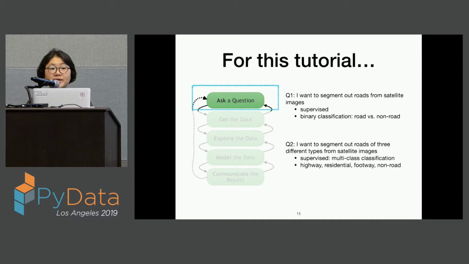So it's a supervised machine learning question, meaning we need both the input image data as well as some labels of which pixels in those images are roads or the type of roads. So if you're just concerned about road versus non-road, it would be a binary classification. But we actually want to go one step further and do multi-class classification. So we would like to distinguish if it's highway, residential, footway, or not a road.